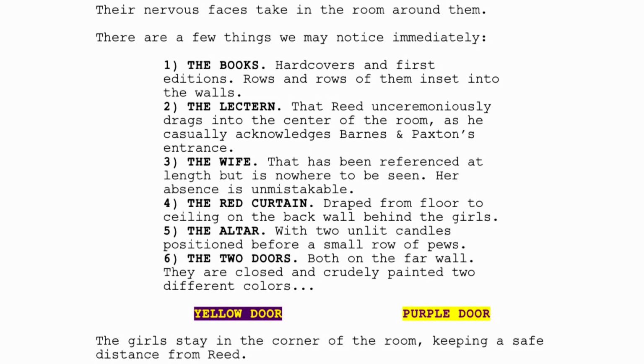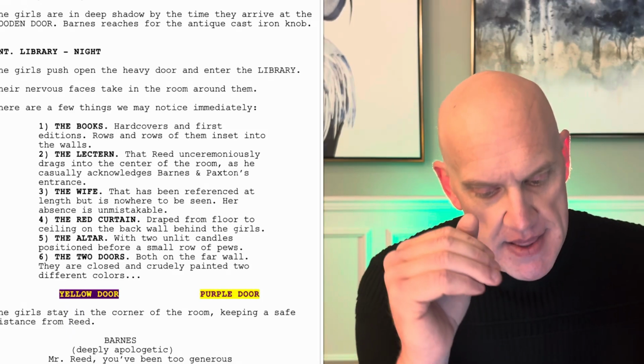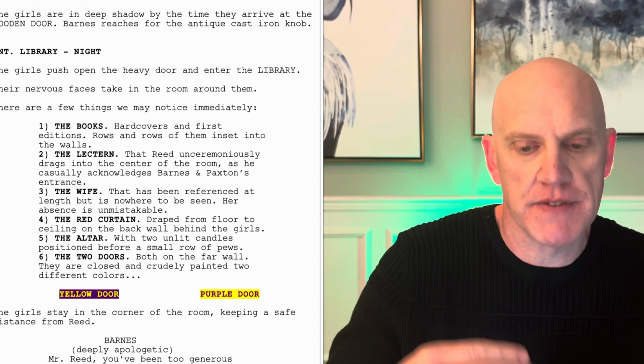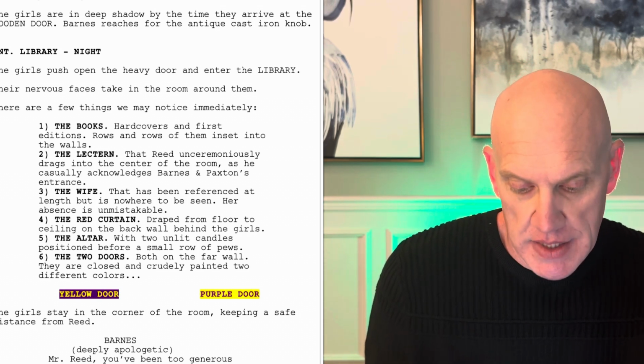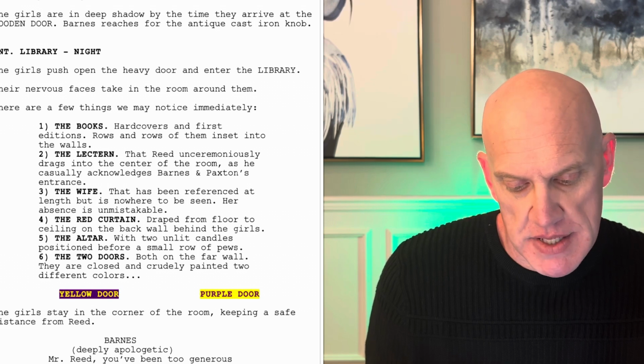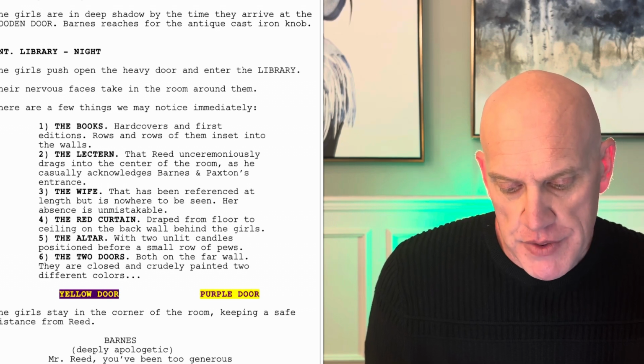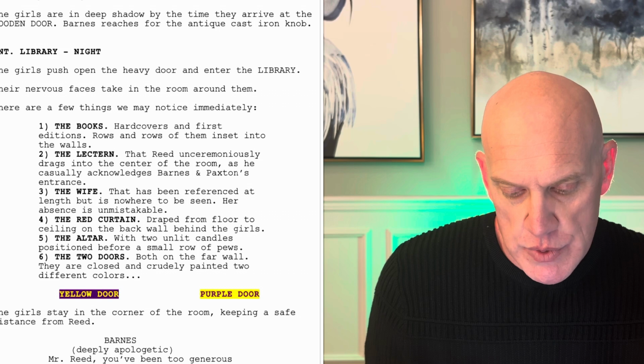So they didn't just list these 6 things, they numbered them. So that tells you right away that they want you to see these things one at a time. First see the books, then the lectern. So they're building off of each other until you get to the last one, which is the doors. And you're like, uh-oh.